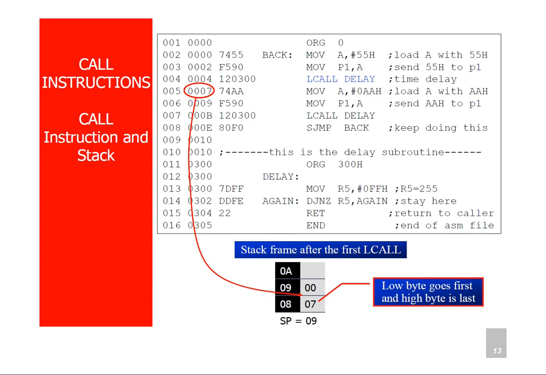Hello everyone. In the previous video I have seen how to use the call instruction to call the subroutine. Continuing with that, in this video we will see how the return address will be stored onto the stack on the execution of the call instruction. So here I consider the same program which I discussed in the previous video.